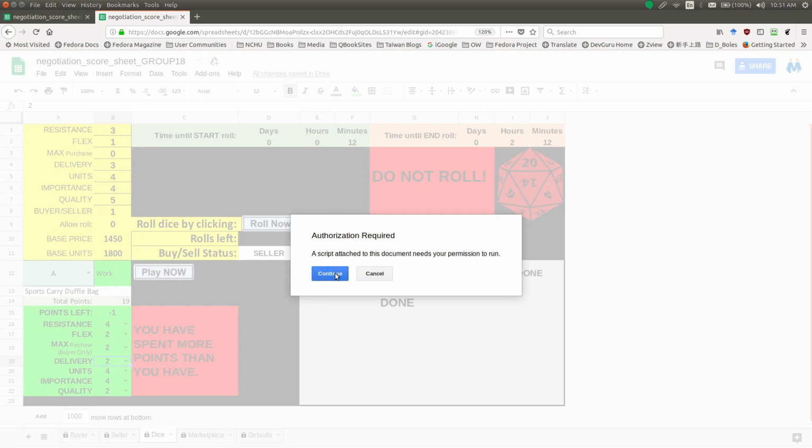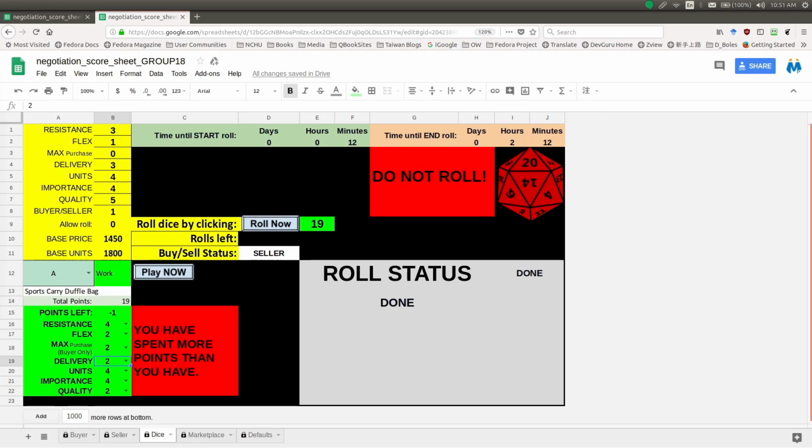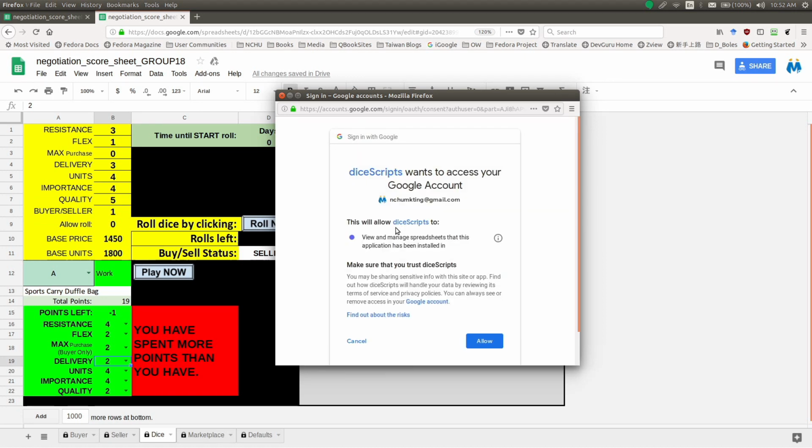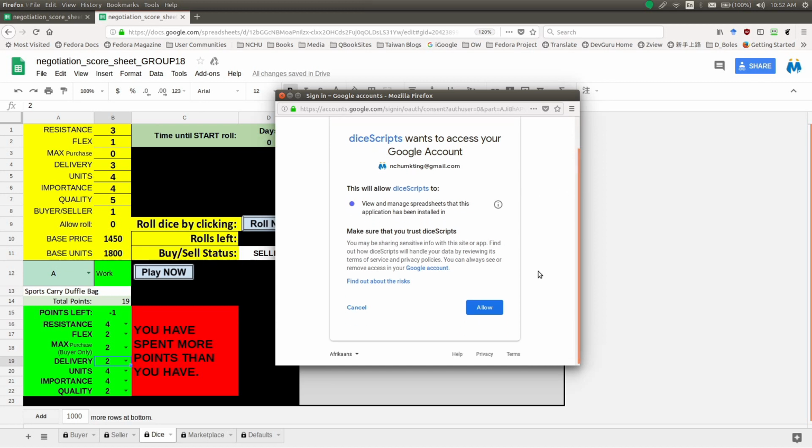So what you should do is say continue, and then you're going to get a pop-up window, and that pop-up window is going to have your Google account on it. You may have more than one Google account, so you should select the one that you want to use for our class. Then after you select your Google account, you're going to have to press the button, allow. If you don't press allow, then the programs cannot run and you won't be able to play our game. So I'm going to go ahead and allow that now for this account.